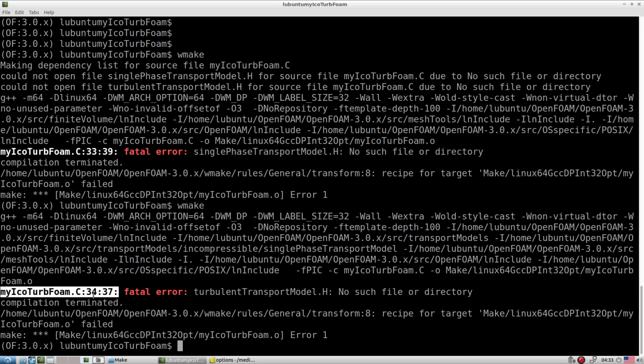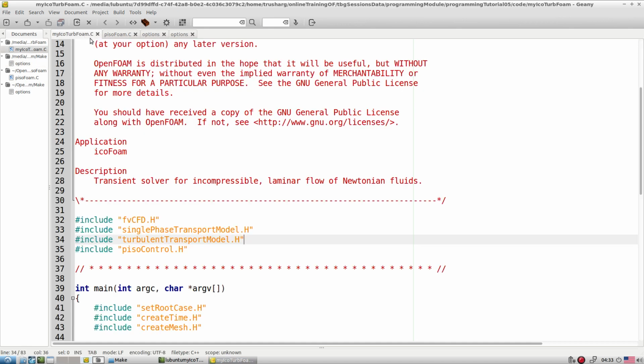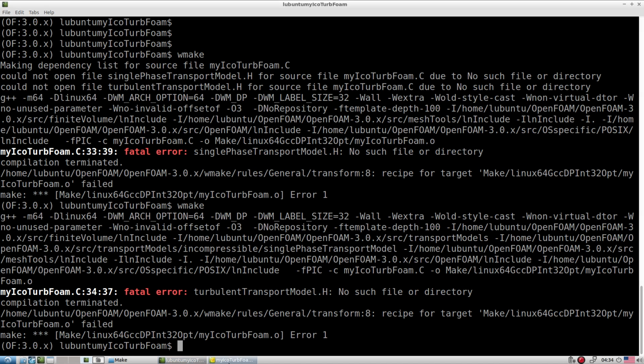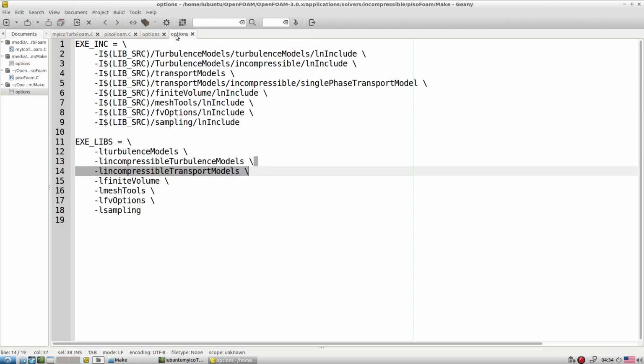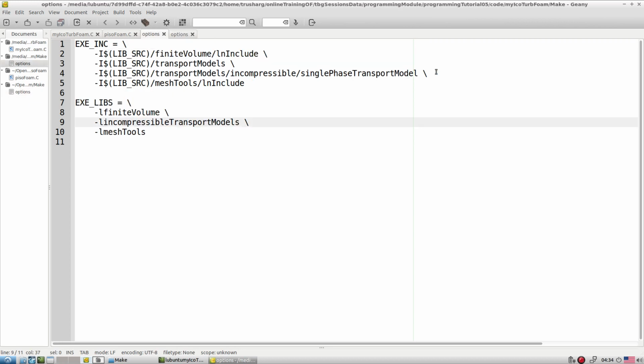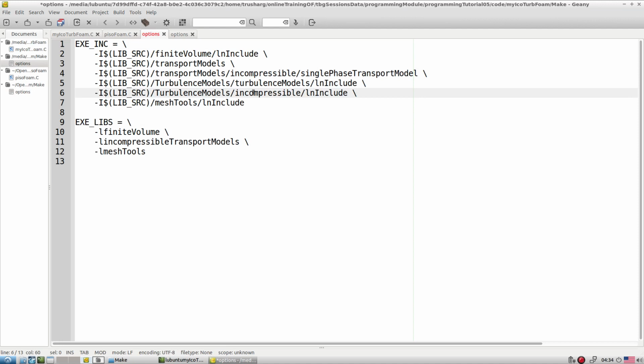Now on line number 34 of our main source code, just go to that area, line number 34. So this turbulentTransportModel.H file is missing. Why is it missing? Because the entry inside the options is not available. So first we incorporated the transport model, and that error vanished. Now we are incorporating the turbulence modeling. So we are supposed to add these two lines. If we add these two lines, okay, we are set with the turbulence model.